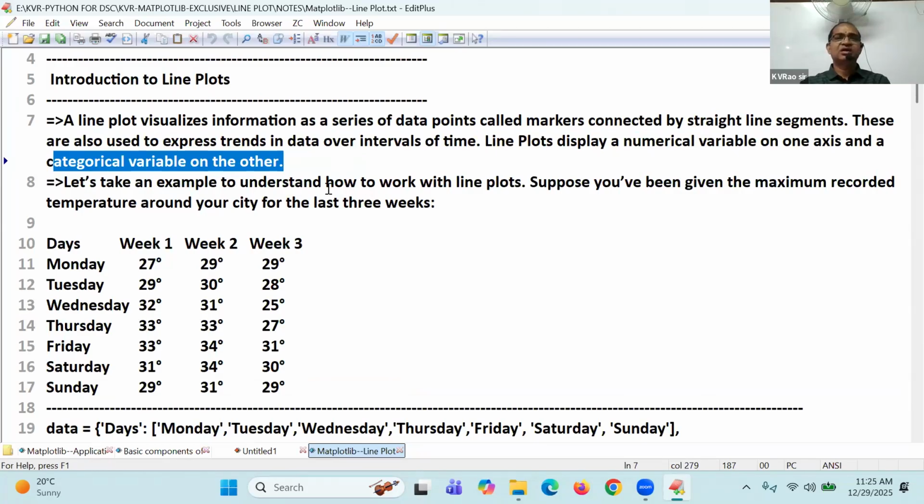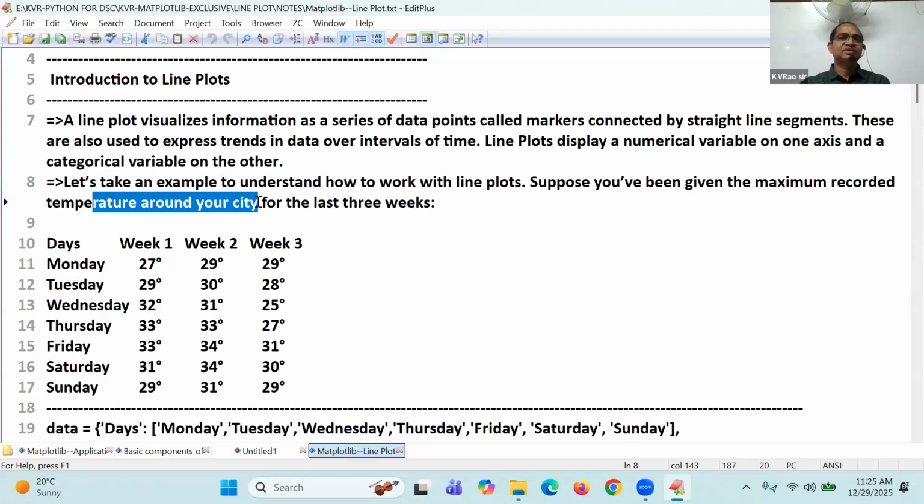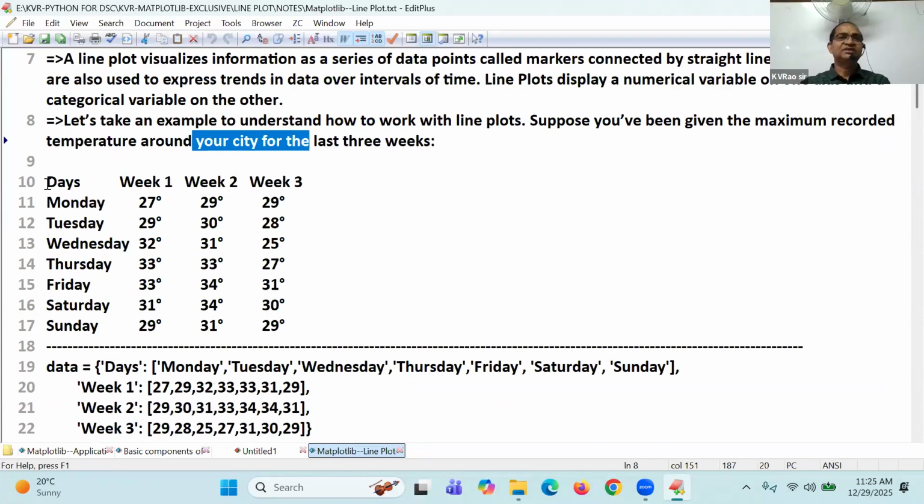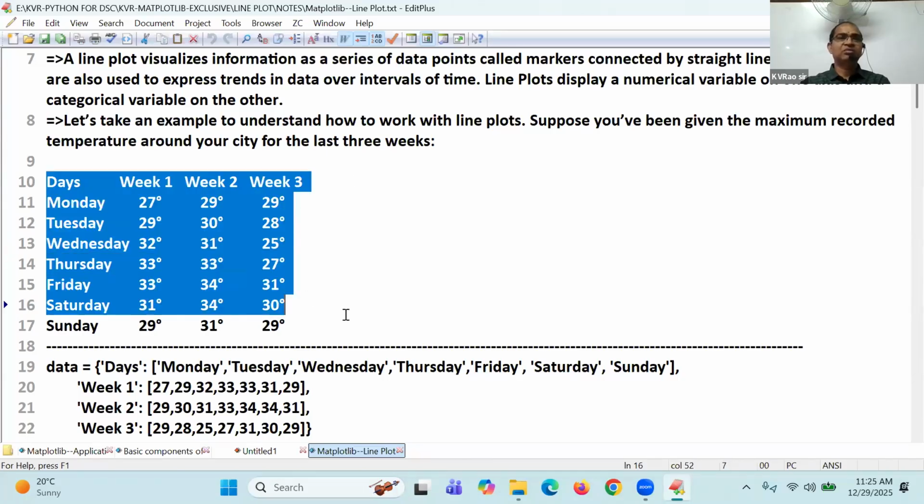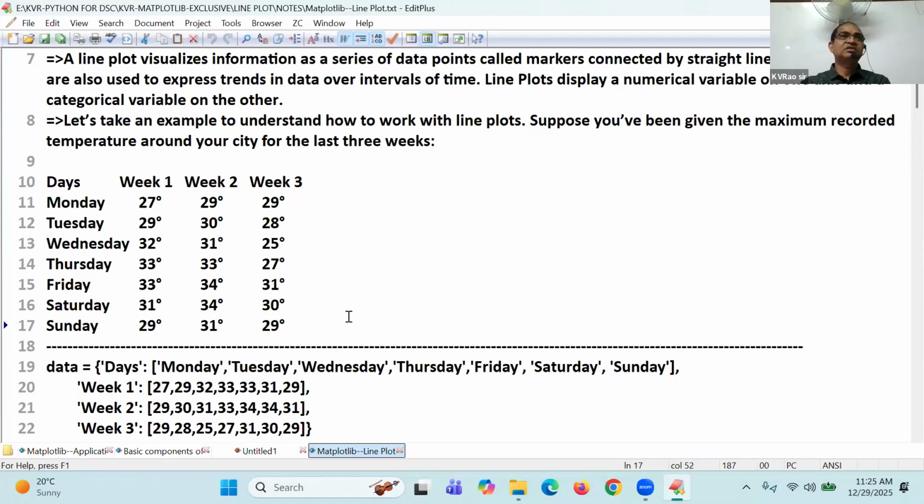Let us take an example of how to work with line plots. Suppose you have been given the maximum recorded temperature around your city for the last 3 weeks. What is our concept here? Temperature around your city. What is this now? Days. Monday, Tuesday, Wednesday, Thursday, Friday, Saturday, Sunday. What is this? Week 1, week 2, week 3. This is called the given problem. First week, second week, third week, recorded in Hyderabad city, for example.